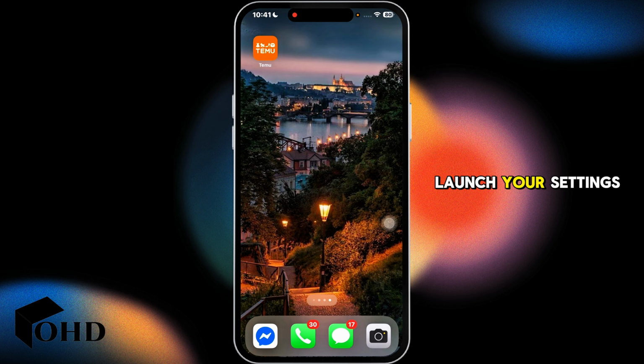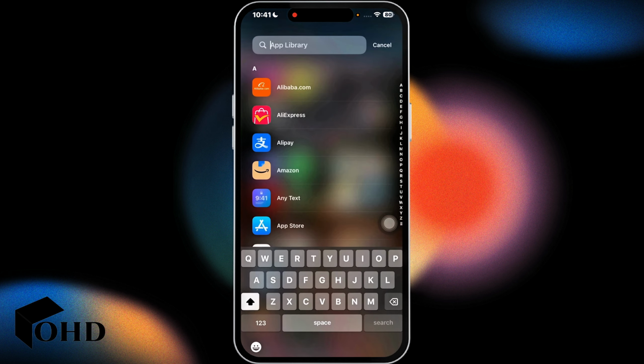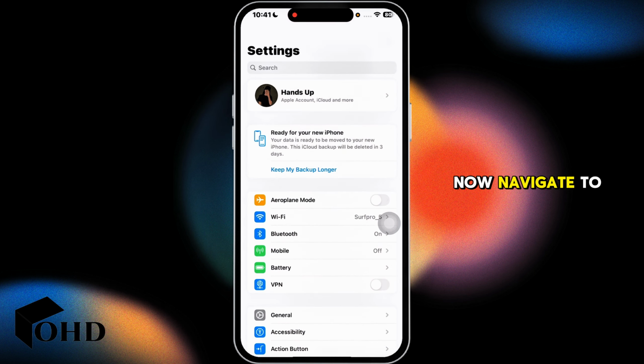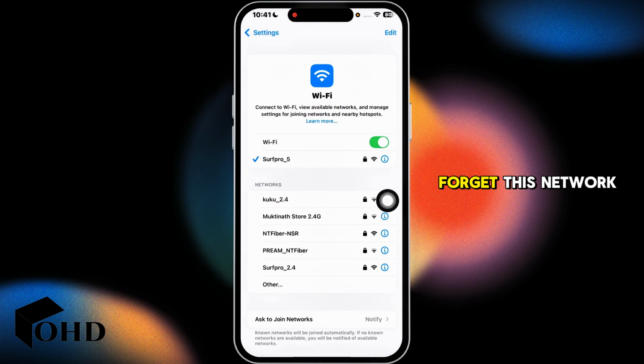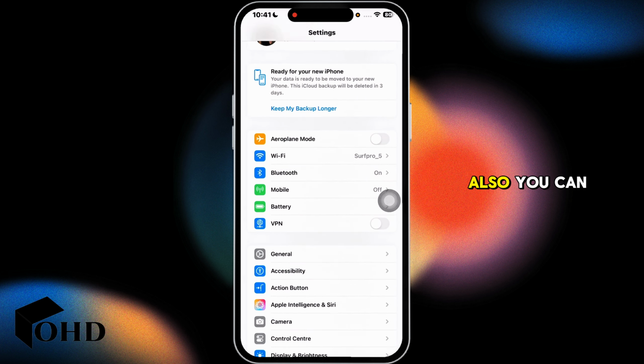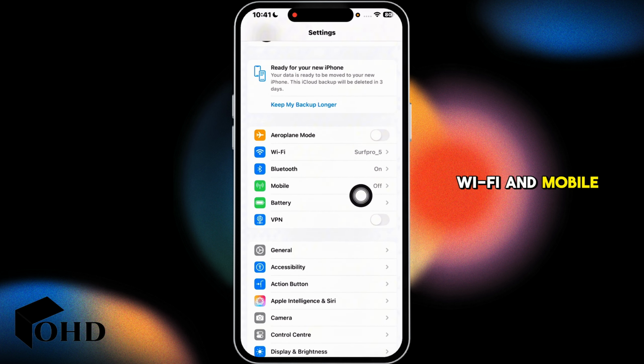To do that, launch your settings app. Now navigate to the option Wi-Fi. Click on the Wi-Fi network you are connected to. For this network, you will first restart your router and then rejoin it. Also, you can switch between network, Wi-Fi and mobile data.